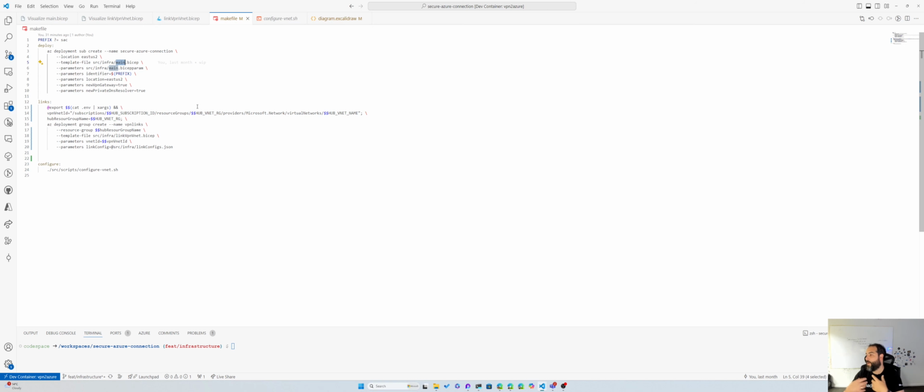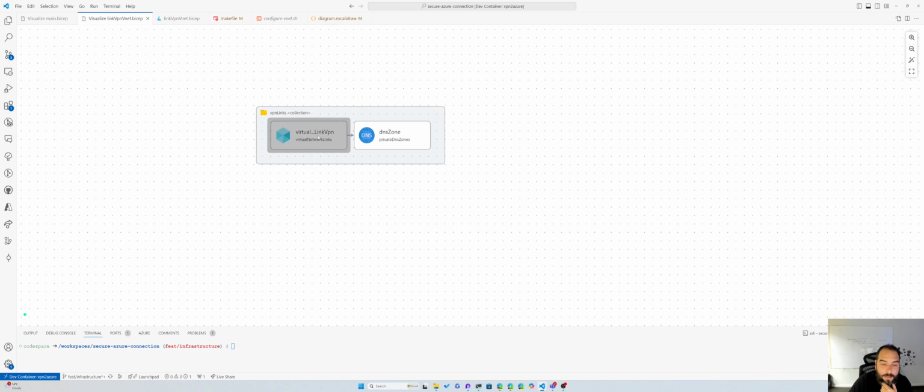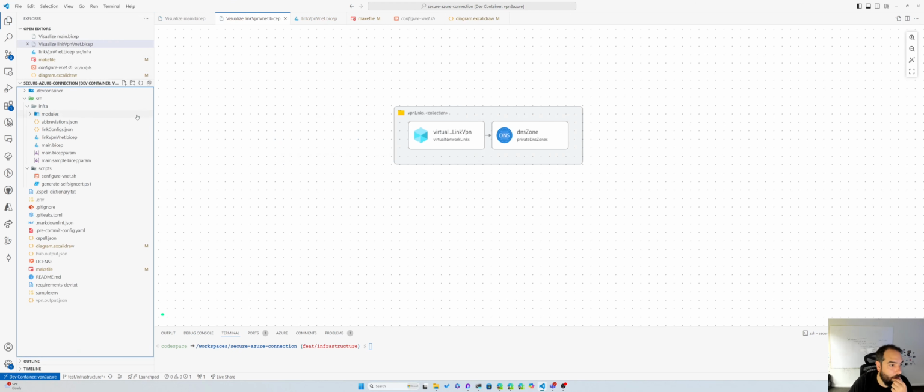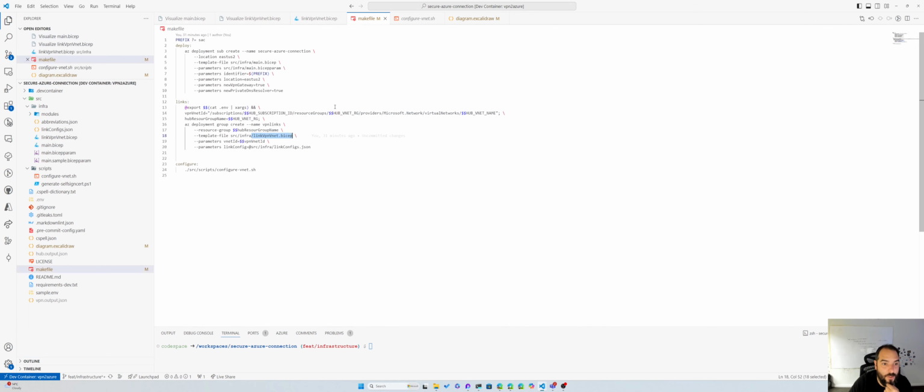Then I told you what happens with the DNS, right? I have to create these private links. So what we're going to do is use this second resource, this second bicep that is here, and all that it does is create a private link between my VNet and a DNS zone that I tell it. Cool. So to give you an example of how this looks, I'll try to show you.